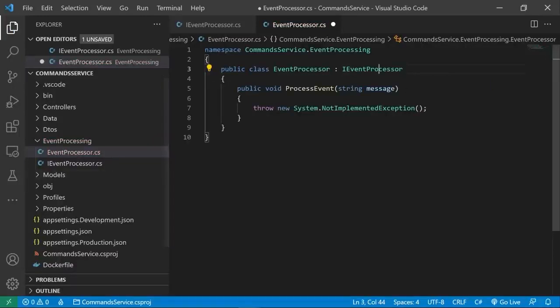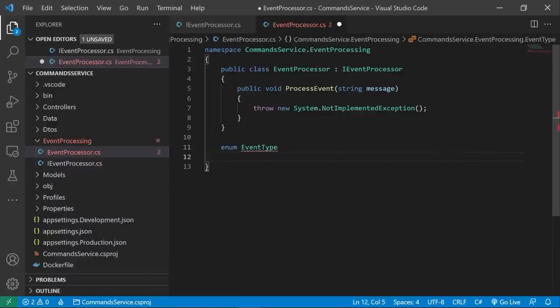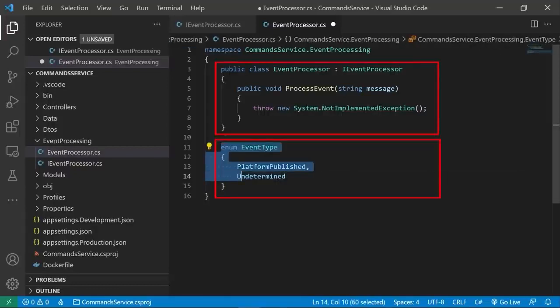Now the first thing I'm actually going to do is step outside this class, and here I'm just going to create a very simple enum. So enum, and we'll call it EventType. This is just listing out our event types. So we're going to have PlatformPublished and Undetermined. Okay, and that's the only ones we're dealing with. The reason I'm creating an enum is I don't really like working with magic strings, so this just gives us a bit more structure around the types of events that we can have, and you'll see how this is going to get used in a second. Just make sure you create that outside the class.